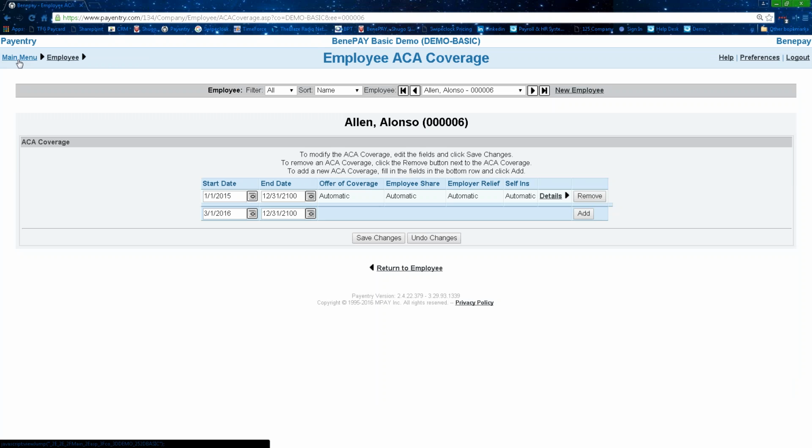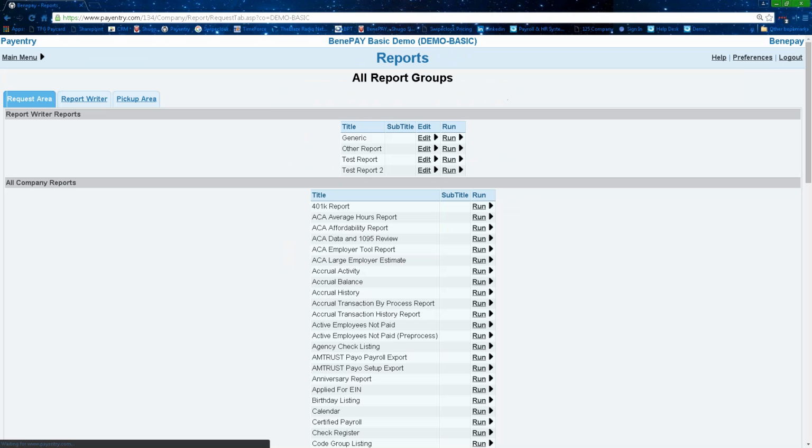Now, a second option is in the reports area, and there is a report called the ACA Data and 1095 Review. Hopefully you've had a chance to review that and take a look at your employee's 1095-C data. The report is helpful because it also identifies errors, so missing months or employees who have dates that are out of whack, things like that. It will also let you know what the employee's status is, so full-time or part-time, and for which dates. So if you have employees that have missing statuses, this report will help you to identify those.